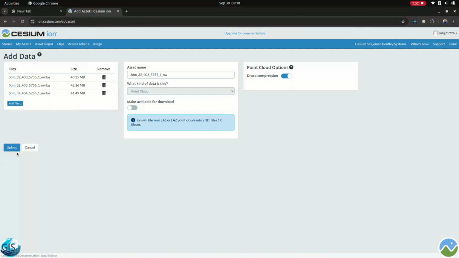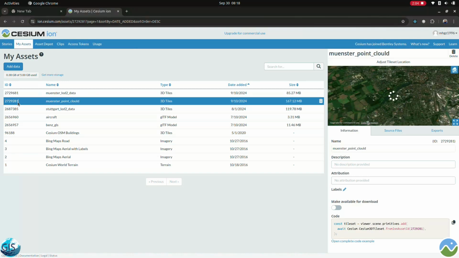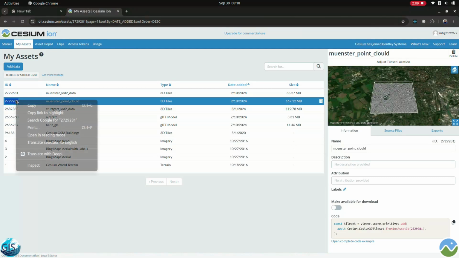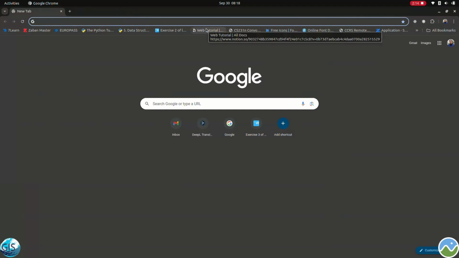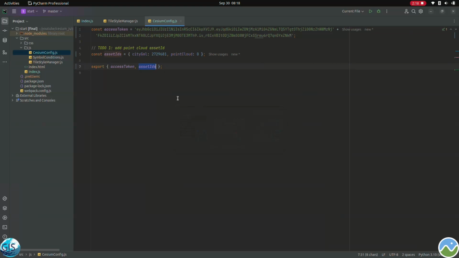Then here I will grab this code, the point cloud asset ID, copy it, so we don't need it anymore. So back to our PyCharm. Okay, so here I should paste it exactly here, in the asset IDs. Perfect. So I think we don't need any more Cesium config file. So I will jump to the index.js file.